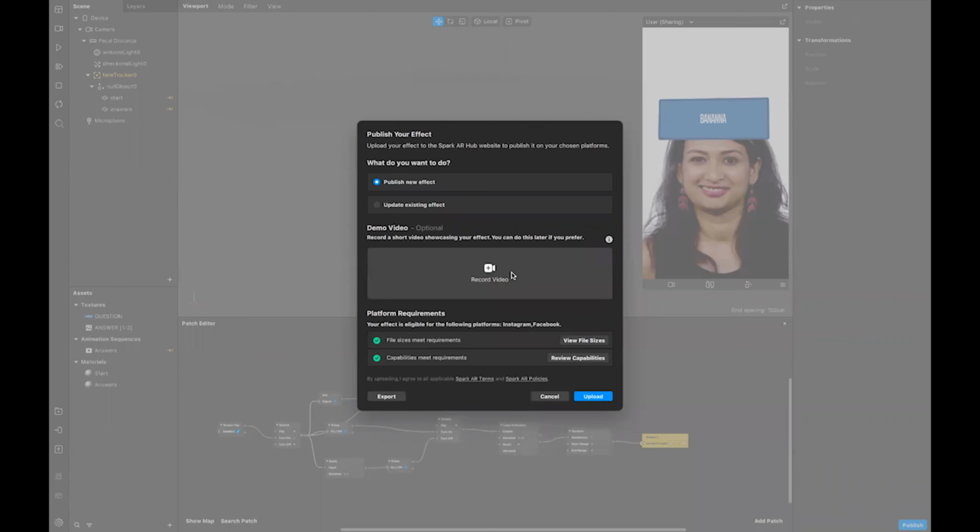I can either create a demo now or create it later. So when you send it to your phone to test it out, you can record a video and save that onto your phone.